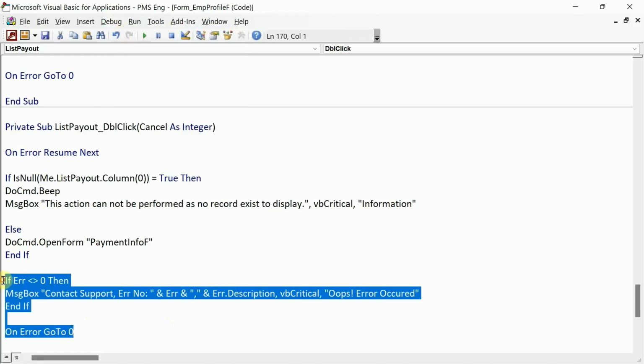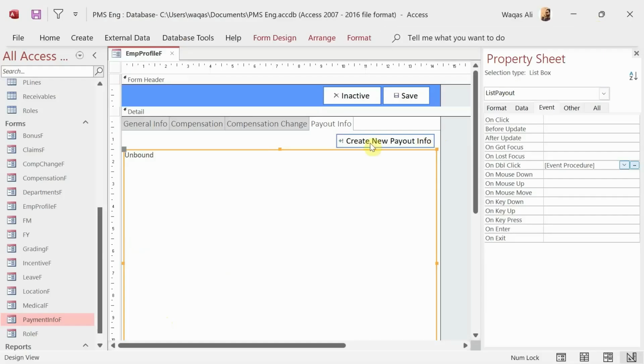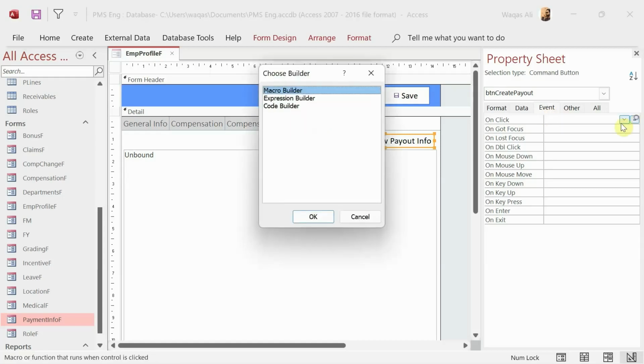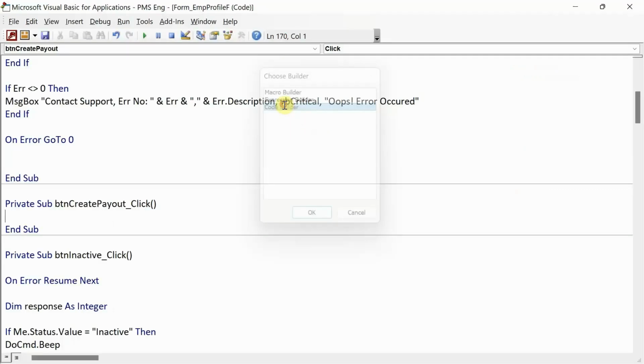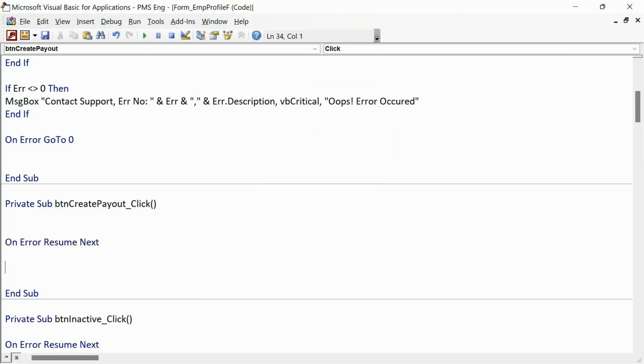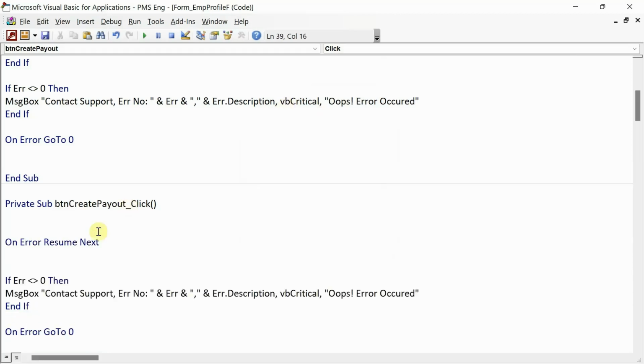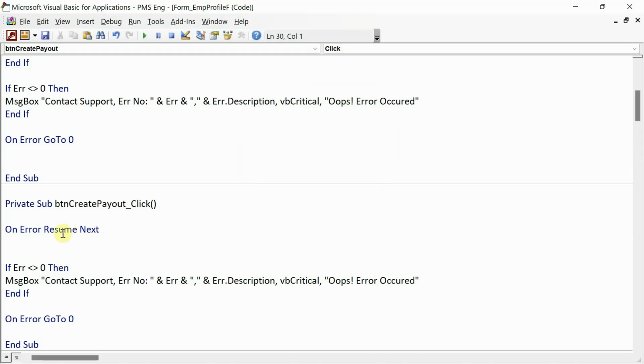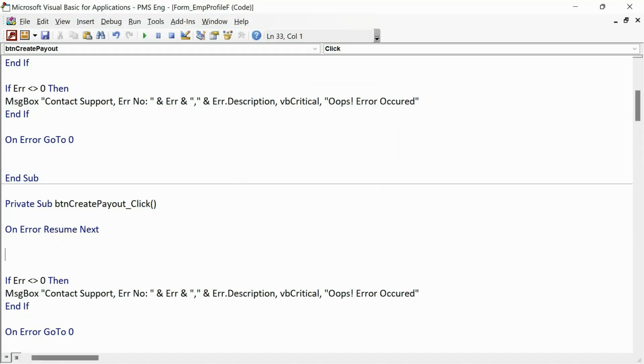And now next we are going to do VB coding behind the create new payout info. So I go to the event tab again, I go to the on click event, and I go to the code builder in here. First thing first, on error resume next. That's the error handling code, very important. Please make sure that you have something related to error handling.